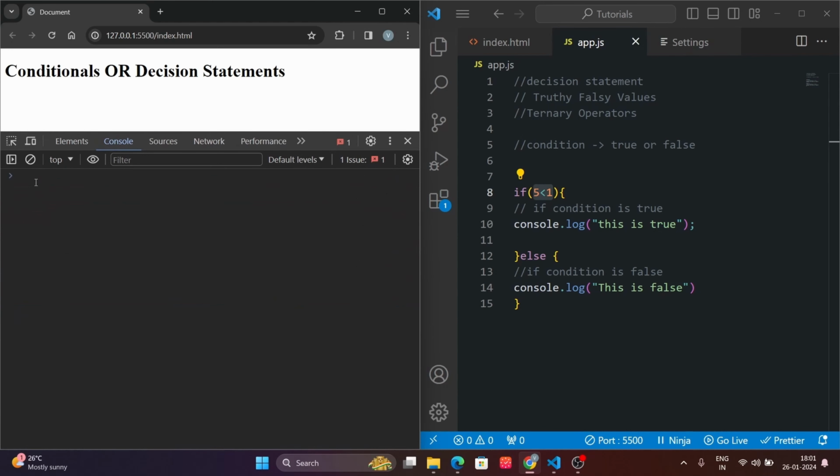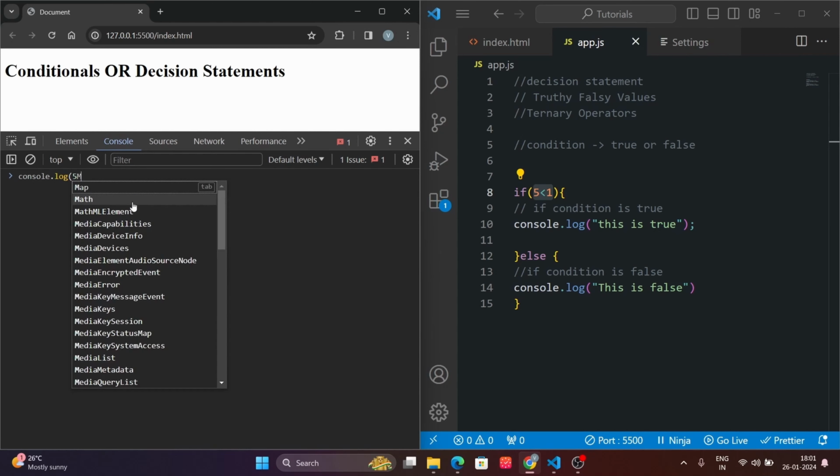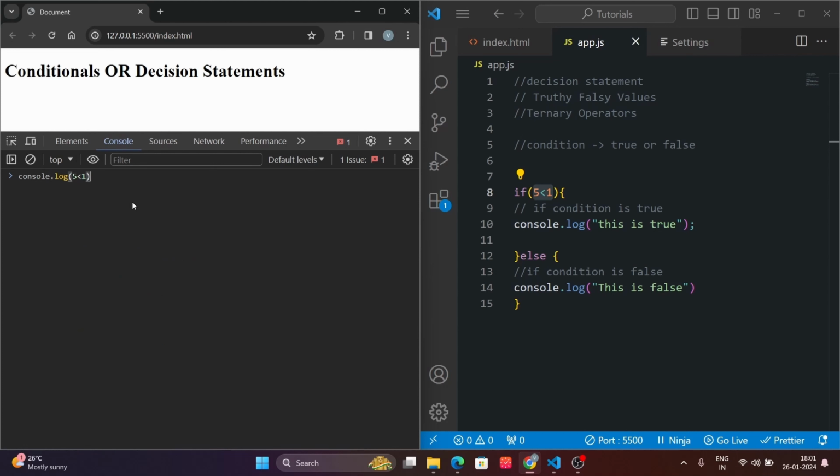I'll just clear this. If you get confused about what is true and what is false in general, whenever you're writing if else, just come to the console and do console.log. In this case, 5 less than 1, and it's going to give you the result. Based on that, you can write your decision statement. Beginners usually find it difficult to evaluate whether it's true or false. It can be for anything. We'll learn other examples as well.